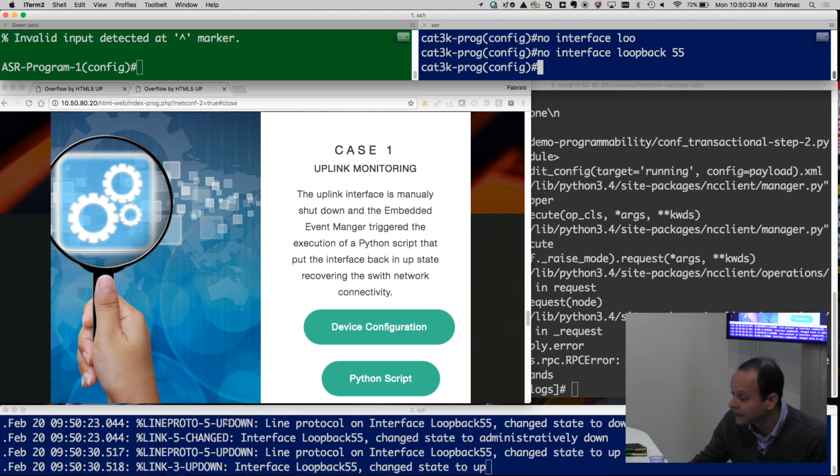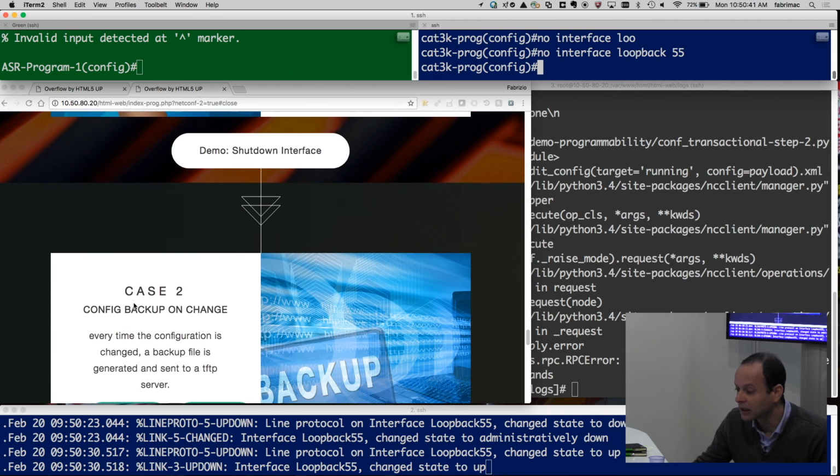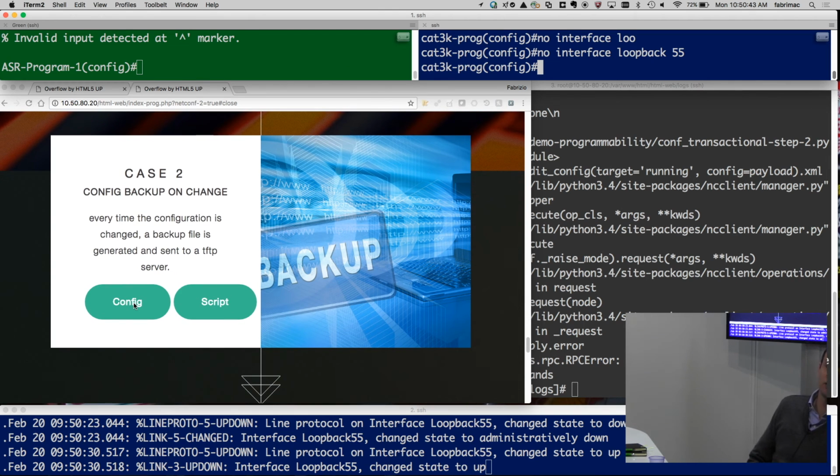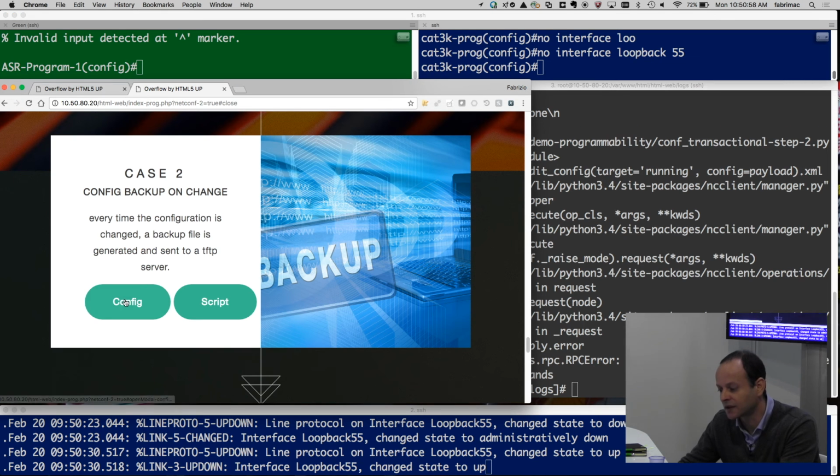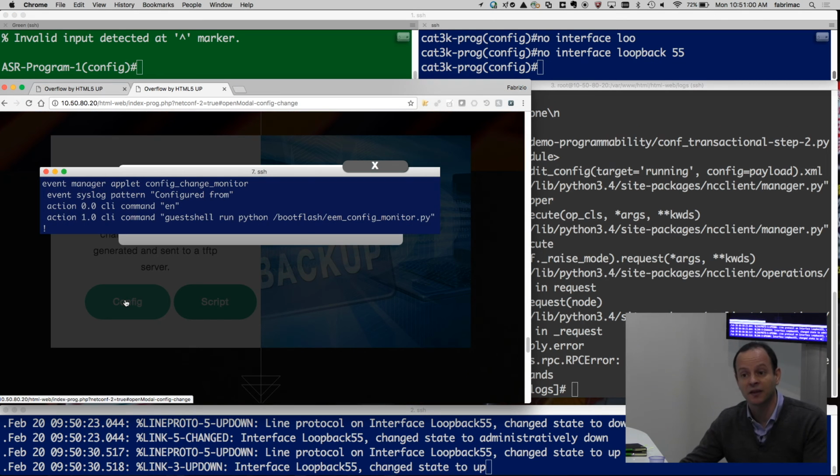Okay. The second use case is config backup on change. So every time the configuration is changed, either via CLIs or via netconf, you create a config file, you save it on the boot flash, and you export it to the TFTP server. It's still using the EEM as a trigger. In this case, whenever it sees a syslog configured from, it could be from CLI or from netconf, it runs another Python script.